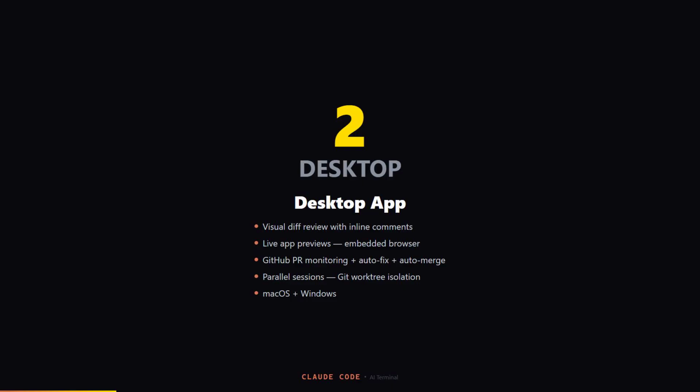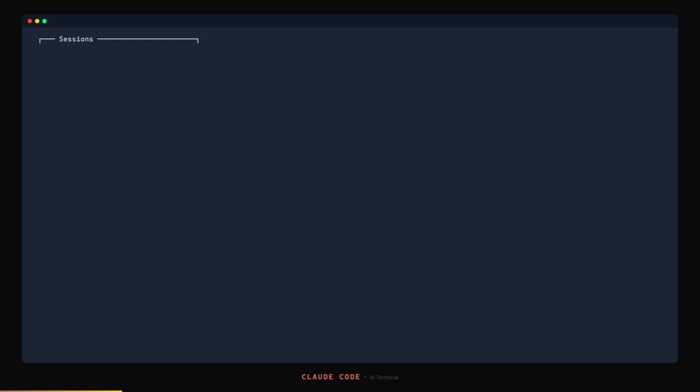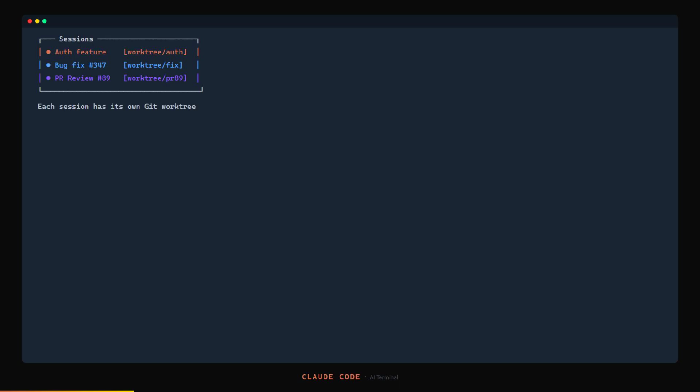Each session gets its own copy of your repo. No conflicts. Watch this. You click New Session. Claude creates a worktree. You're working on the auth feature in one session, fixing a bug in another, and reviewing a PR in a third. All at the same time. All isolated. And when you're done, the changes merge back cleanly. The desktop app runs on Mac OS and Windows.